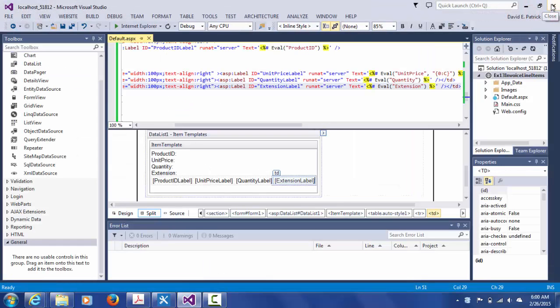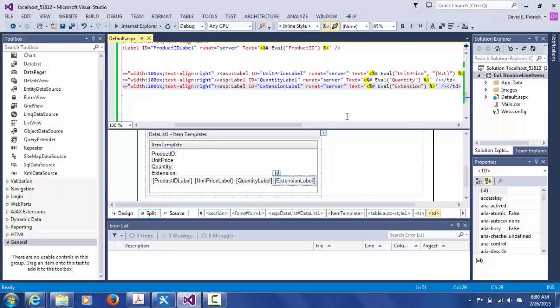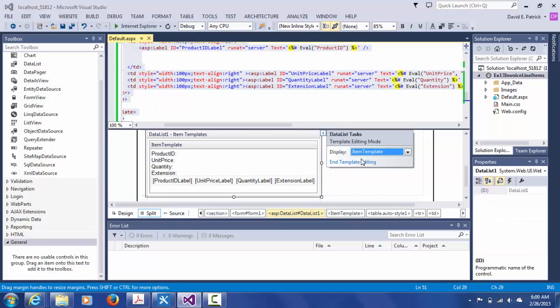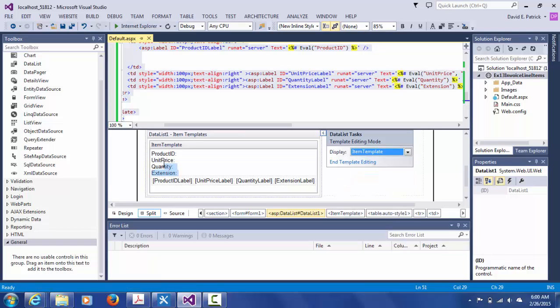Step 12, let's add a header. So right now we don't have a header. If I run this, you'll see there's all the data here, but I left the labels up here, so we want to change that to more of a header format. So let's go back and do that. To do that, I'm going to edit the templates one more time, but this time not the item template, but the header template. And before I do that, let me go grab these so I don't have to retype them.